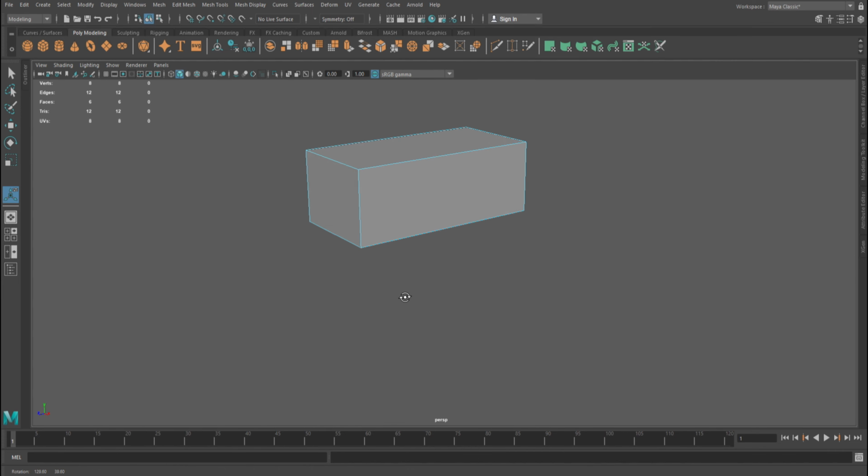Today we learned about the Move tool, the Scale tool, the Rotate tool, the Grid tool, the Multi-Cut tool, Extrude and Fill Hole, and with this we have reached the conclusion of this tutorial. We learned a few tools, but remember, the idea is to keep it simple.